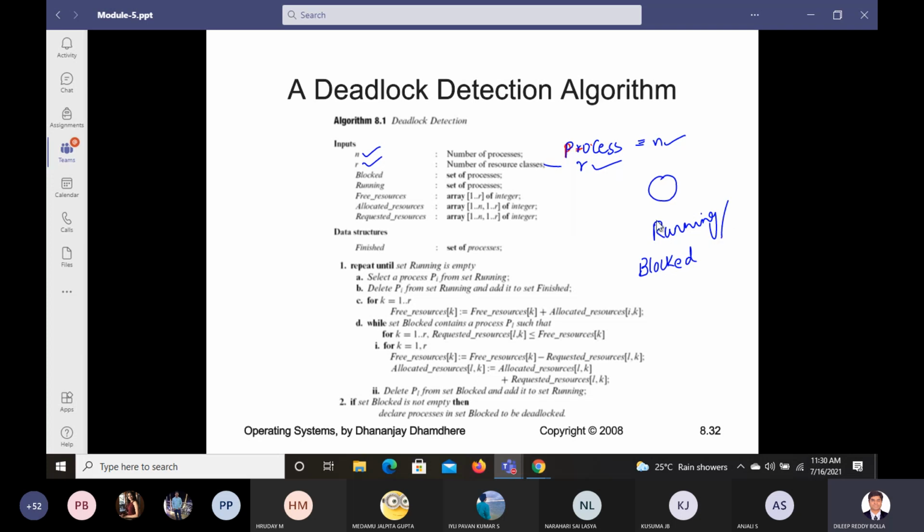Either it's in the running state or it's in the blocked state. Running means it is executing. Blocked means it does not have any resource. So if the resource we have is not given to it, then it will be in the blocked state. If it is given, it will be in the running state. Okay, that's clear for you.